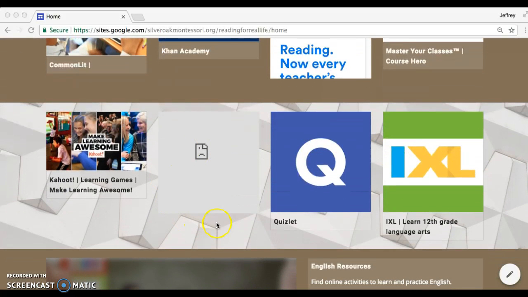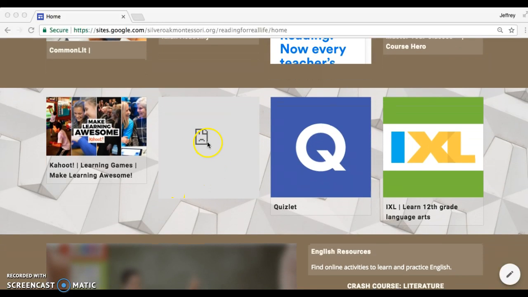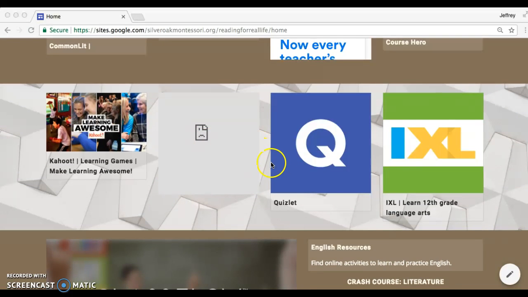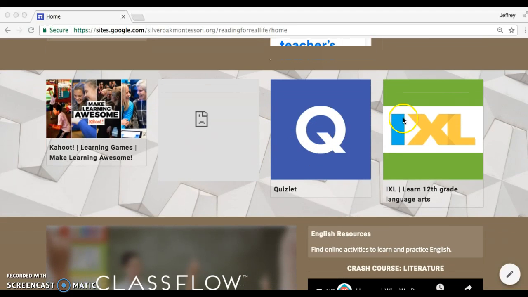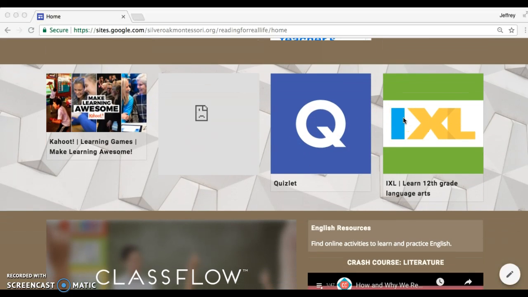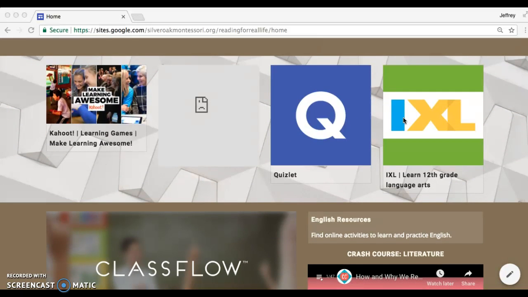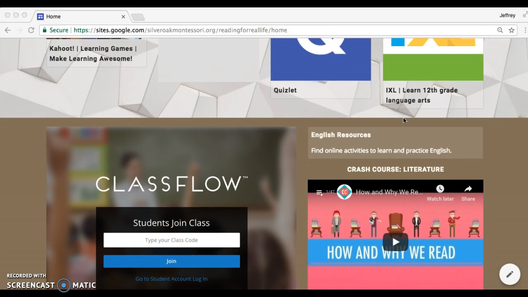In the next layer of the site, we have different gaming websites such as Kahoot, learning games for kids, which the site's currently down, but I think it will be up again soon. Quizlet, which is a great resource for vocabulary building, and it has a game component on it, and IXL, which has a lot of different tools for learning grammar and mechanics.